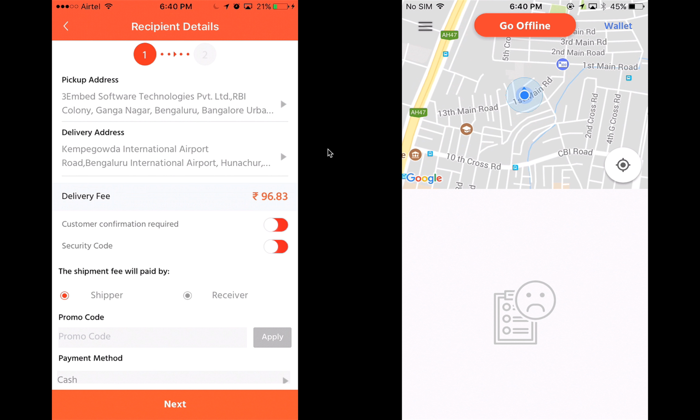There's another security code feature right here which can be switched on and off. A security code, if switched on, would need the driver to ask the recipient what the security code is to confirm the delivery. This is a great security feature to add on the app so that you're sure that the right person is collecting the shipment. So let's switch both on for now.